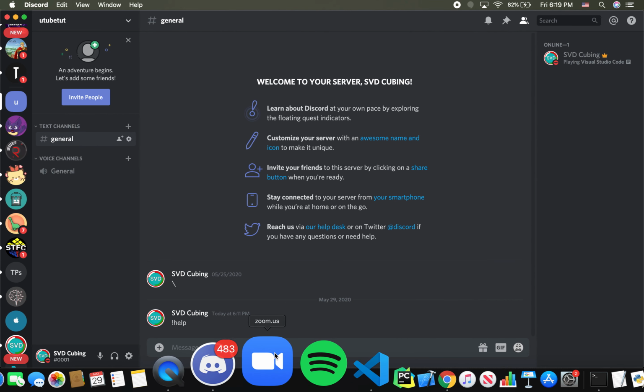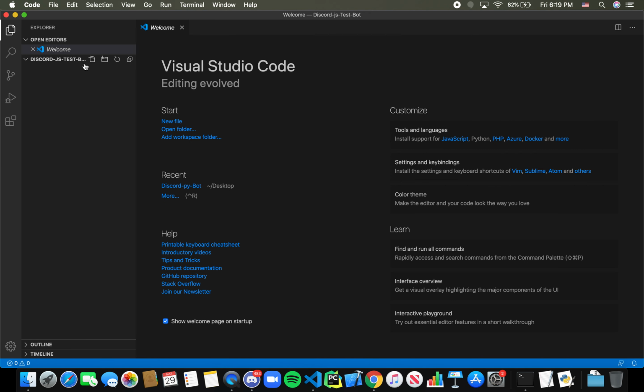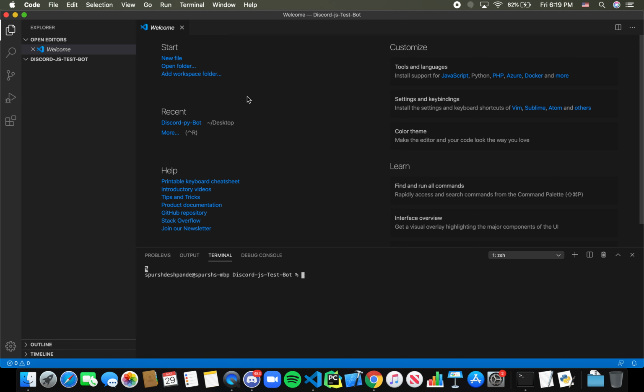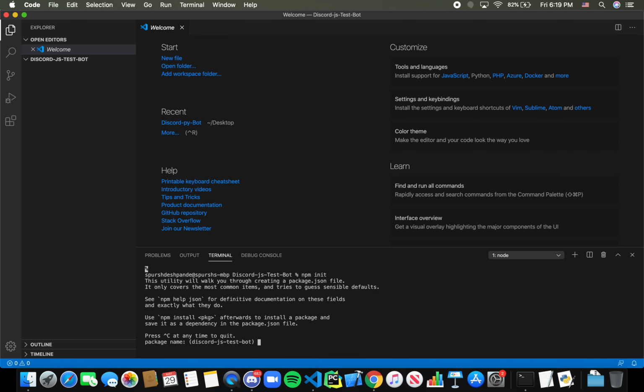Okay, now what you want to do is go back to Visual Studio Code and press Control and the tilde key. Sorry, not Command, Control tilde key. Okay, now you want to do npm init. Now you want to click enter.